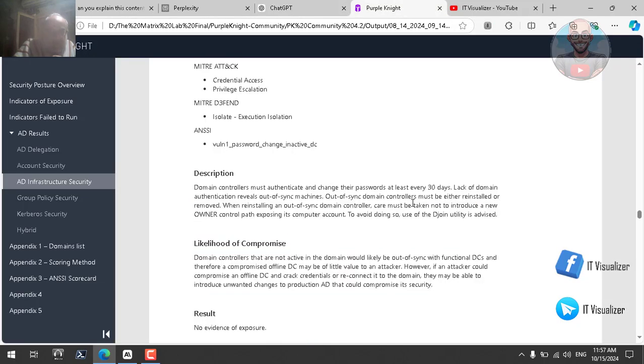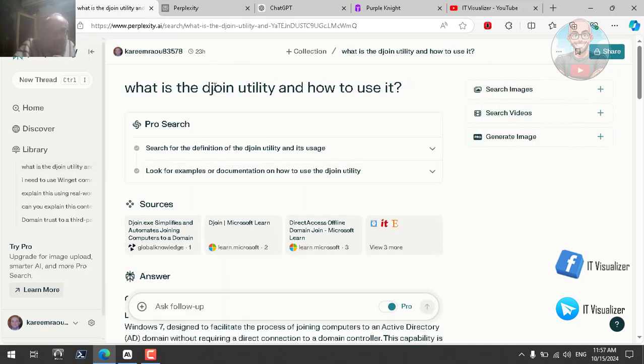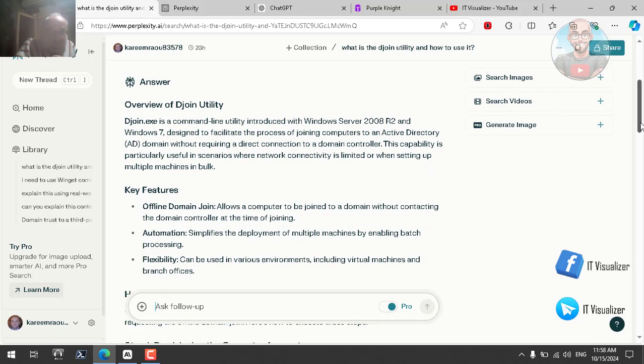So now we can see the djoin actually is a very, very simple tool. Let me show you all what the djoin utility is. What is the djoin utility and how to use it? Okay, djoin is a command line utility introduced with Windows Server 2008 R2 and Windows 7, designed to facilitate the process of joining computers to an Active Directory AD domain without requiring a direct connection to the domain controller. So this is an offline joining process of a PC to the domain. Okay, domain controller, of course, when it is offline.